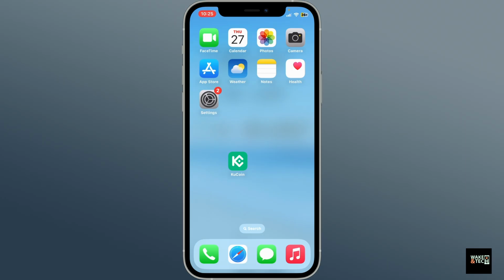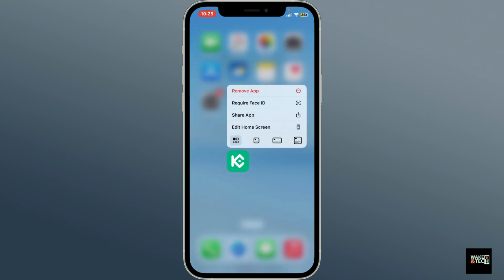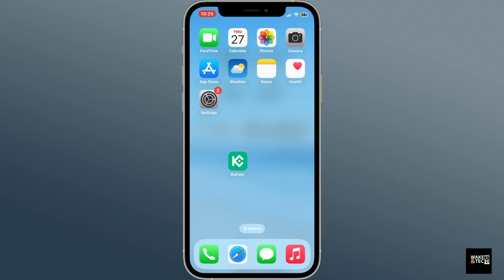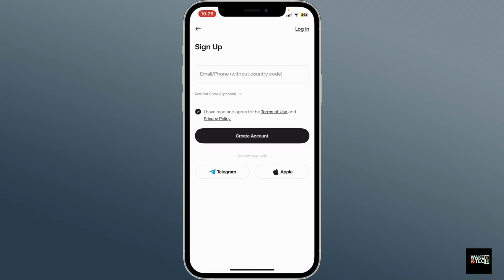First of all, go ahead and open up your KuCoin application on your device. If you haven't downloaded the app yet, go to your Google Play Store or your App Store and get it downloaded first. Make sure it's the official app, this one over here, and once you are done downloading it, launch it open. Now, you will come across this sign up interface.